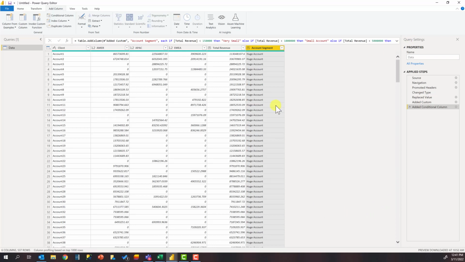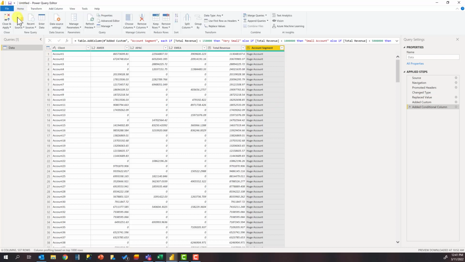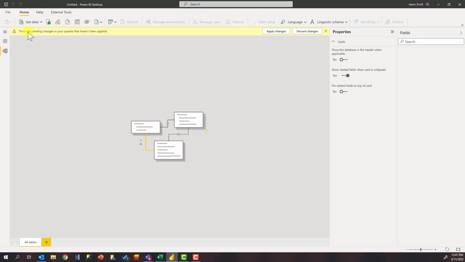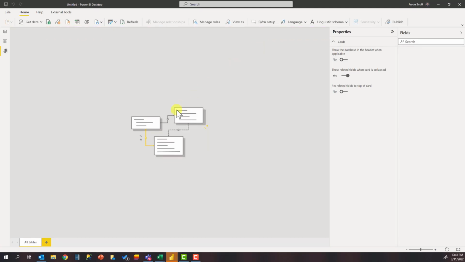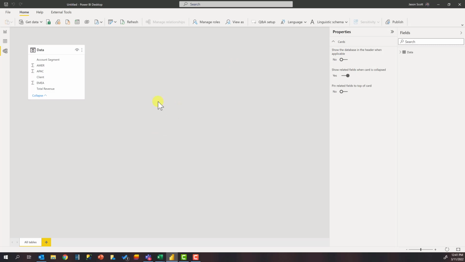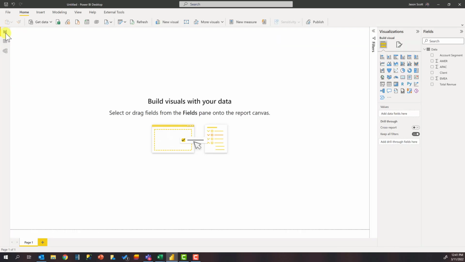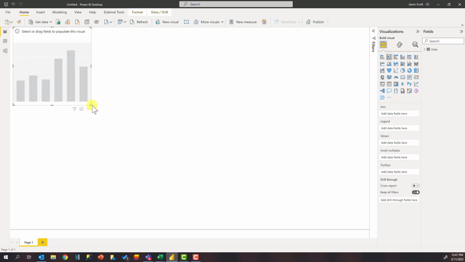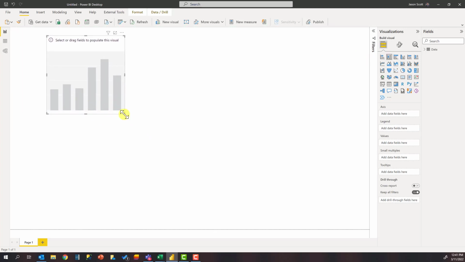So just to illustrate how you can now use this, I'm going to choose from the Home tab, Close and Apply to load my data set. And I'm going to apply the changes, and it's going to load into my data model. And I'm going to click on this icon up at the top left to go to the Visualizations section. And I'm going to add a simple stacked bar chart like this so you can see what we're working with. I'll make it a little bit bigger to make this much easier to see.